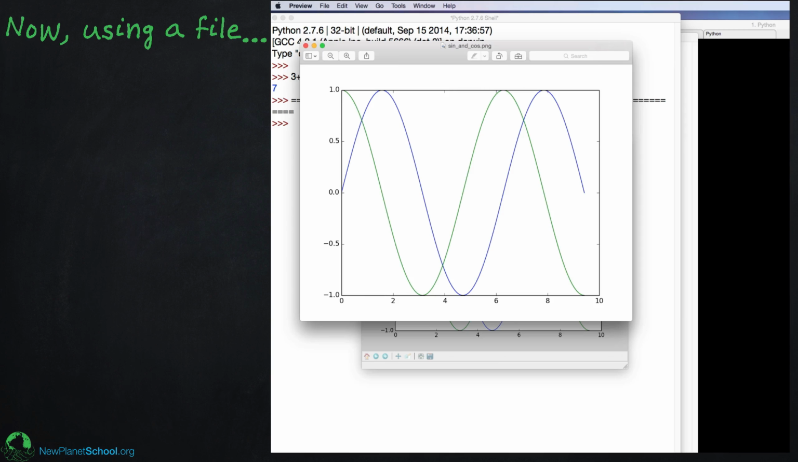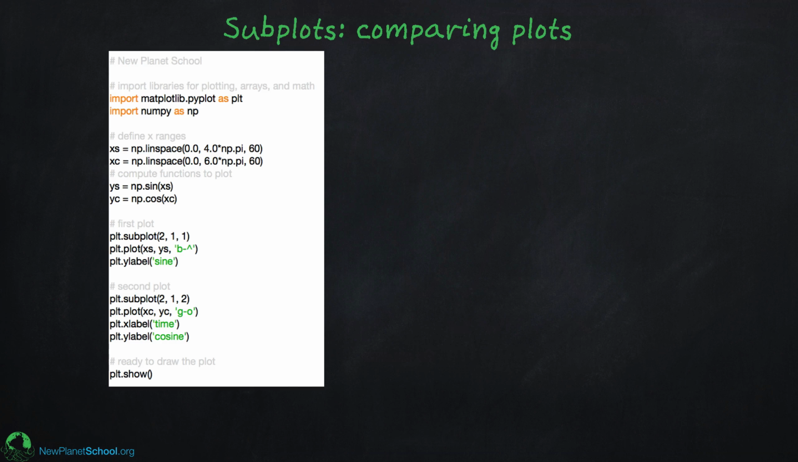Maybe next time I want to do cosine and tangent. And so I just modify the file. And it also helps me so I don't have to remember those commands that may at the moment seem complicated to you. Okay, so here's a much more complicated example.